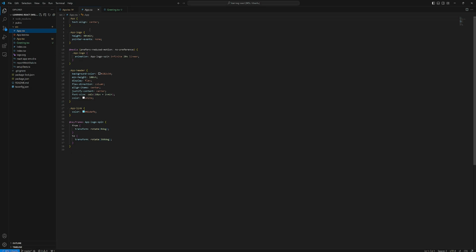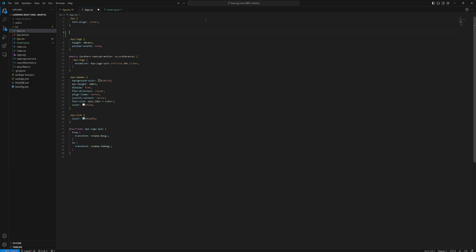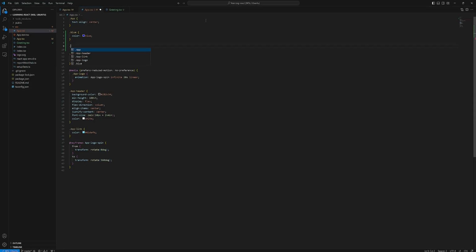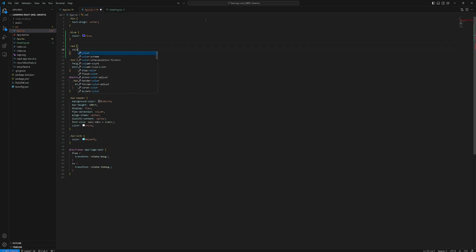So for CSS we can use this App.css file, and here let's say I'll just add the color blue class, and the color would be blue. Similarly, one more class I will add, which is red, and the color would be red.